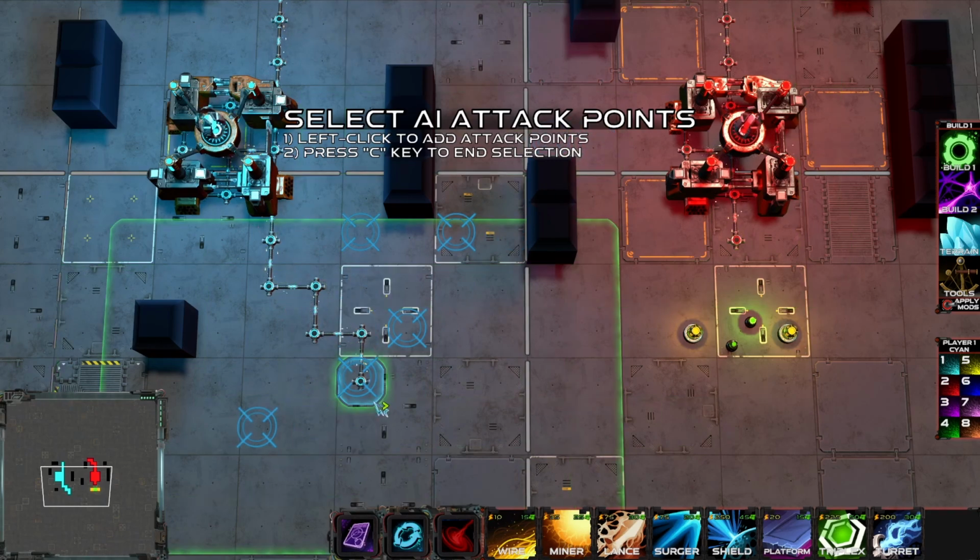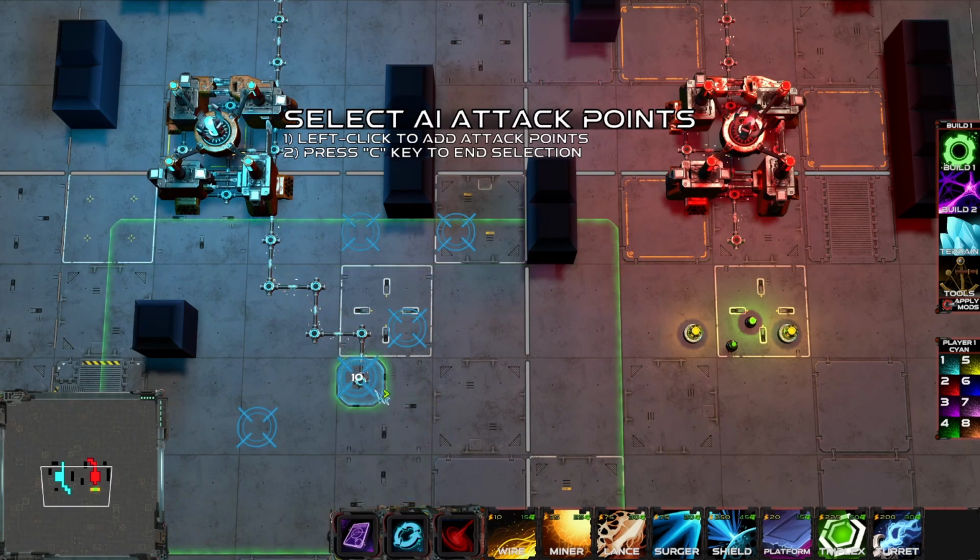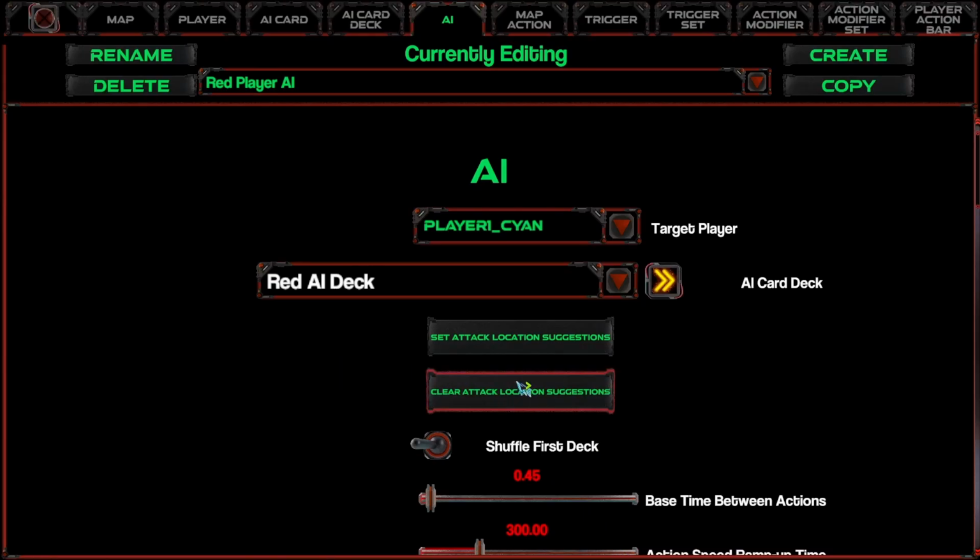If you have one place that you really want it to be more likely to attack, you can click the same place more than once. So this place, there are now 14 options, and like 10 out of 14 times we're going to pick this guy, because it has 10 points. And then if you don't like any of those points, you can just clear them, like so.